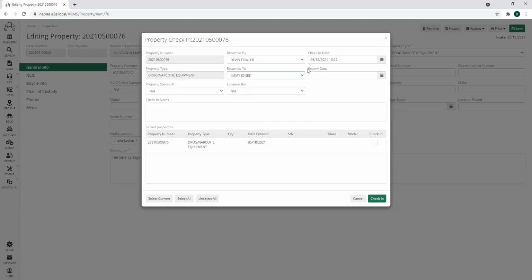Again, you can update the review date right here if your notification manager is set up, so you can have a user get an email about this piece of property. And then we've got our two fields that we've already talked about today, the property stored at and location bin. So here, I can choose, let's just do property room. I'm storing this in the property room, putting it in location bin 1.